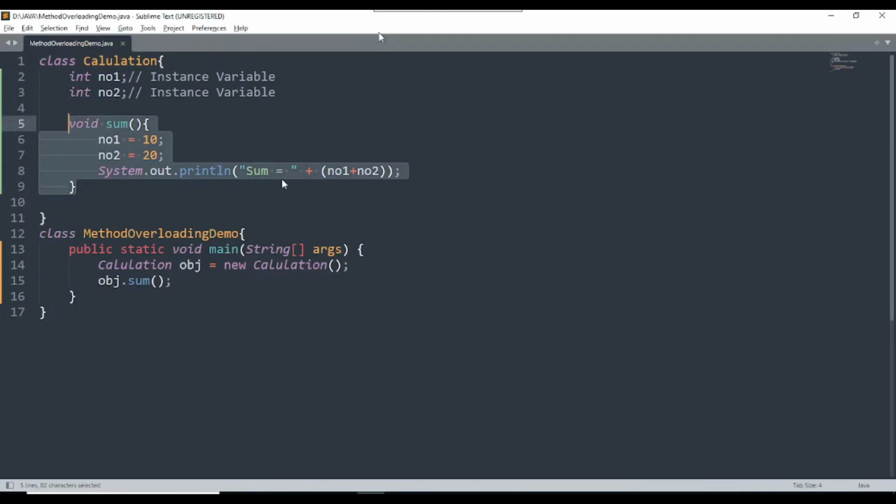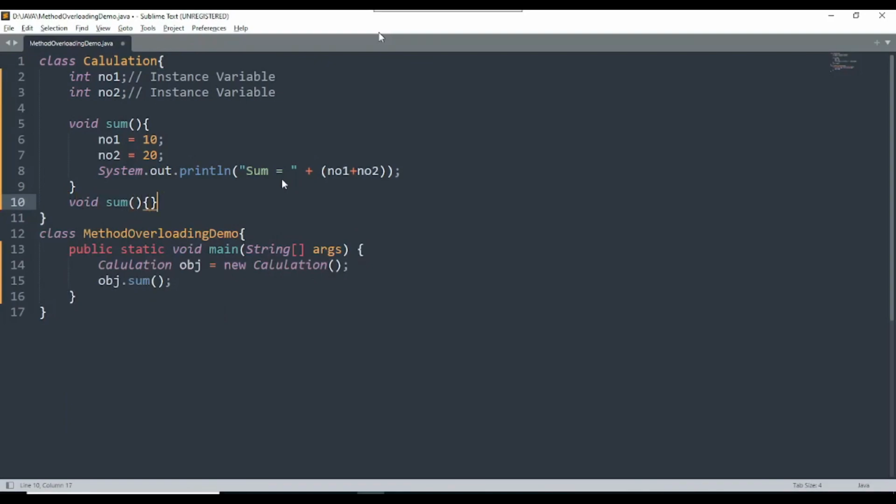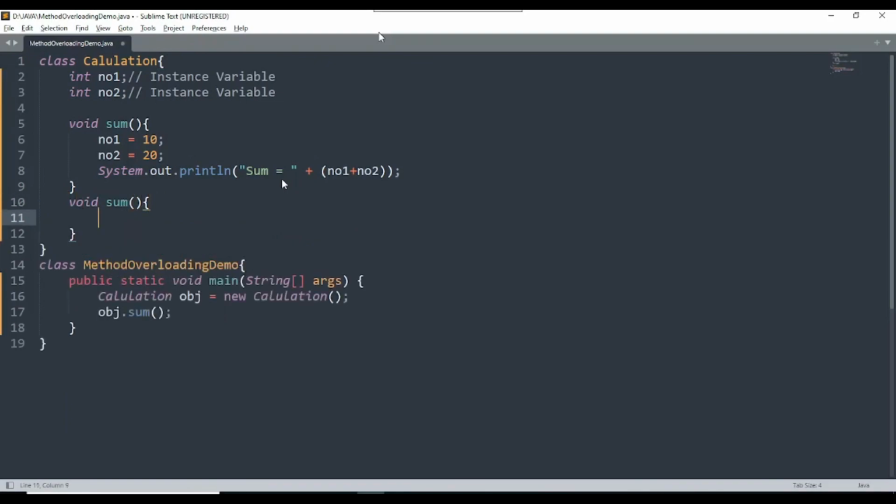So what we have created is a method named sum, and that method is not returning any value. It is just processing something and giving the output on the console. So I am creating another method named sum. See over here, my friends, I am creating another method named sum, right? So in the Calculation class we have two methods with the same name, but the parameters over here are integer number 1, comma, integer number 2.